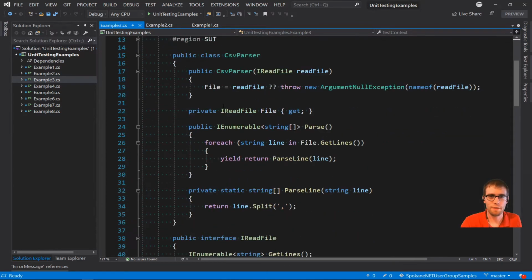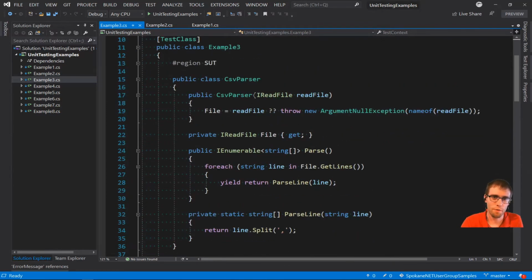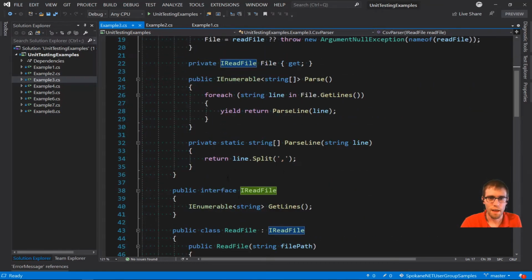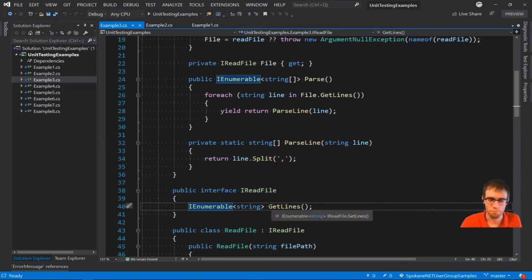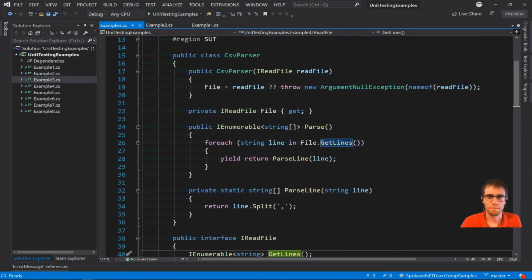So in this version, we've now gone through and we've replaced our stream with this interface called IReadFile. And if we look at it down here, you'll note this interface just has a single member. It's very simple. It just returns an enumerable of strings, which by the definition of the name are the individual lines, right? And so this method looks almost identical to our previous one, except for the stream reader is now gone.